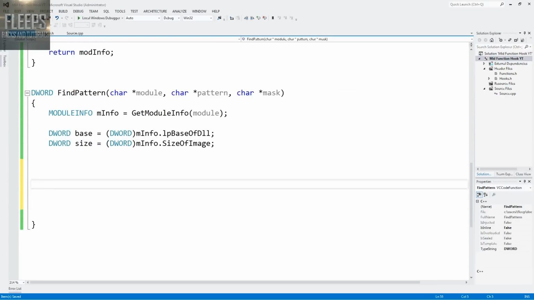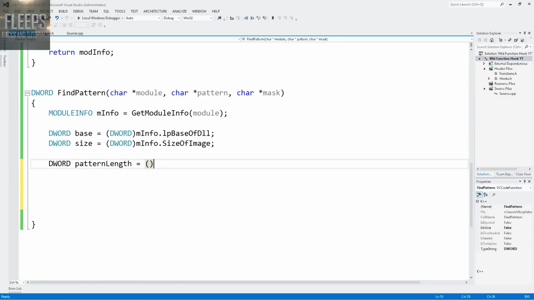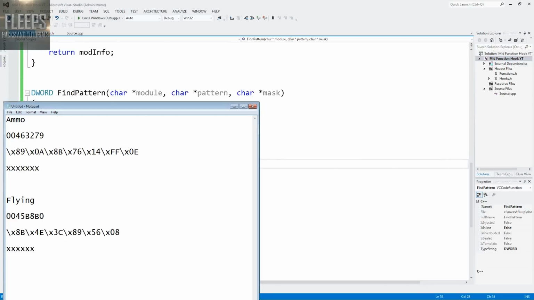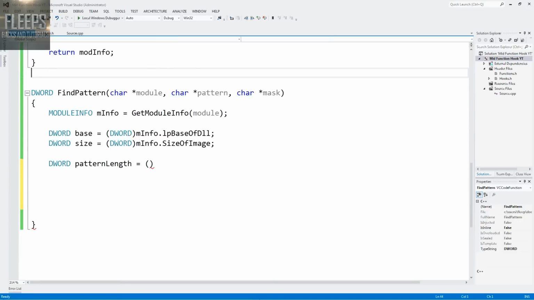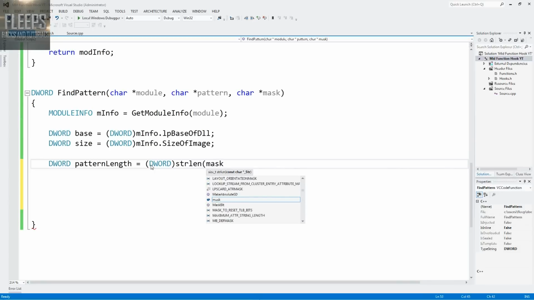Now the problem is, if we don't know this information, it would most likely crash when we're scanning through those bytes and looking for our array of bytes. So DWORD pattern length, this is how we know the length of our pattern. The pattern is this, obviously, and all it does is get the length of the mask, which is what we need for this bit here. So cast into a DWORD as usual, and that will be the length of the mask. Beautiful.